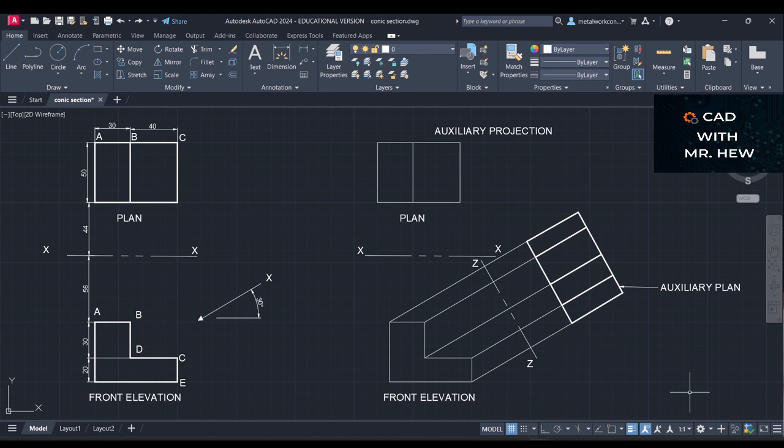So, hope that you found the video interesting. Quick question. What's another name for auxiliary projection? You can pause the video for about 30 seconds and then come back. All right, welcome back. Another name for auxiliary projection is auxiliary views.